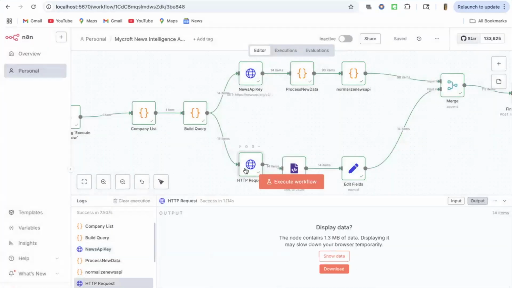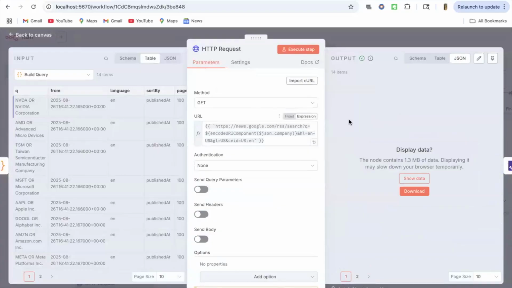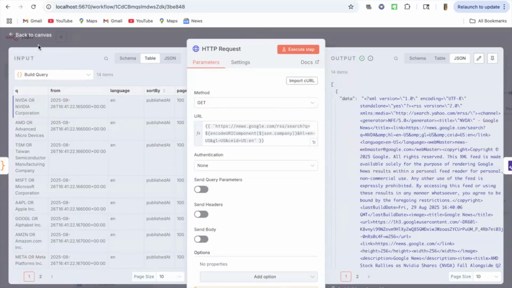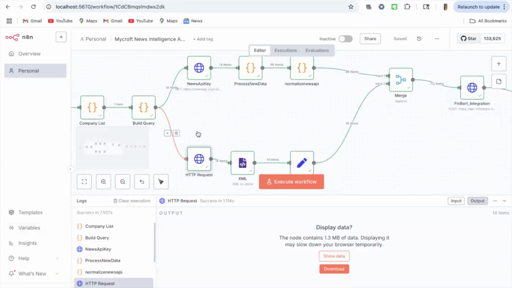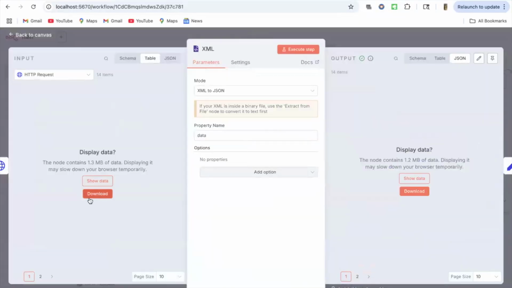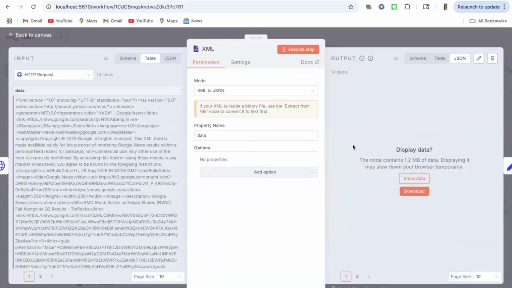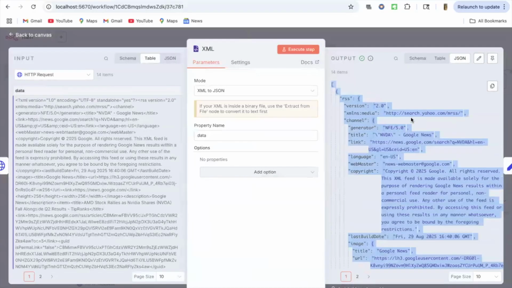This is the HTTP request node for the RSS, as you can see the data. Also, this is an XML file. So we have connected the XML node here and we have converted this XML to JSON because I want the final result in JSON.